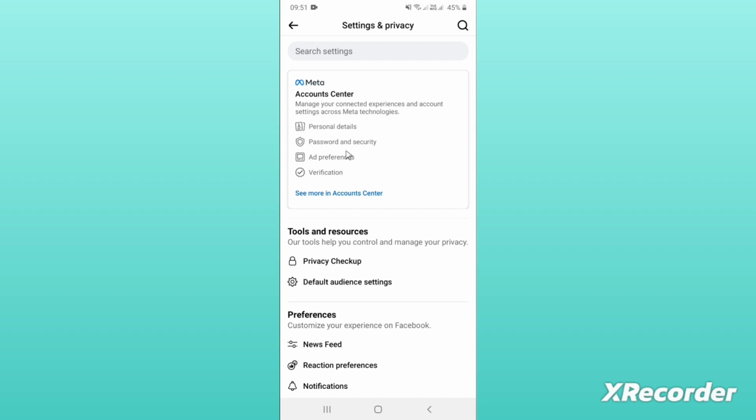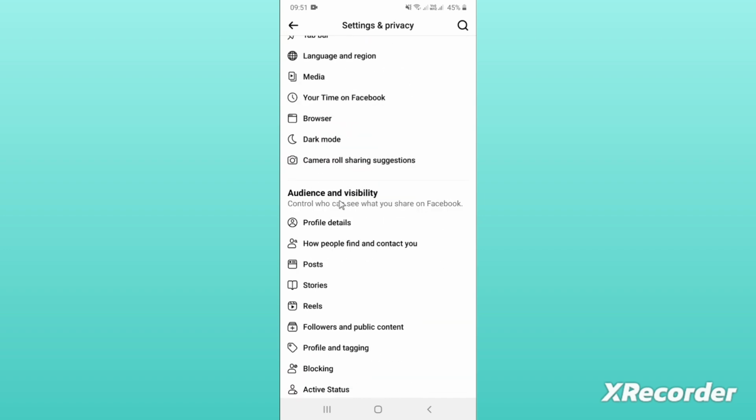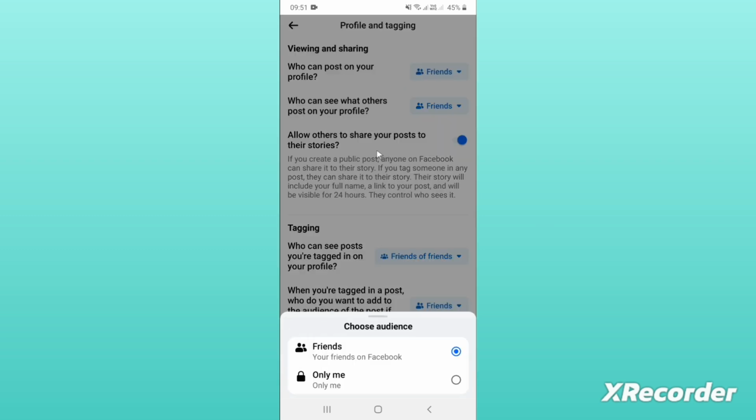Then you need to scroll down a little bit. In the audience and visibility section, you can see there is an option called profile and tagging. Tap on it. Okay, there are a bunch of options here. The first one is who can post on your profile. Currently it is set as friends. You can choose to only me.